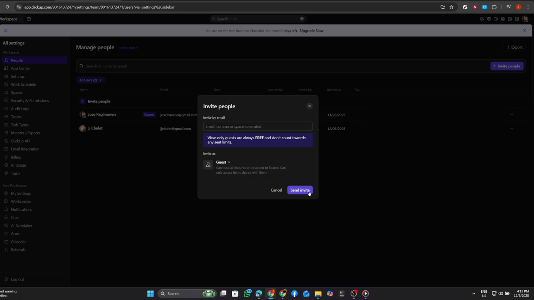You should see their status appear as pending in the People section until they accept. If someone can't find the email, ask them to check their spam folder or resend the invite from the same People page. If your organization restricts external emails, make sure the domain is allowed so the invite can be delivered.